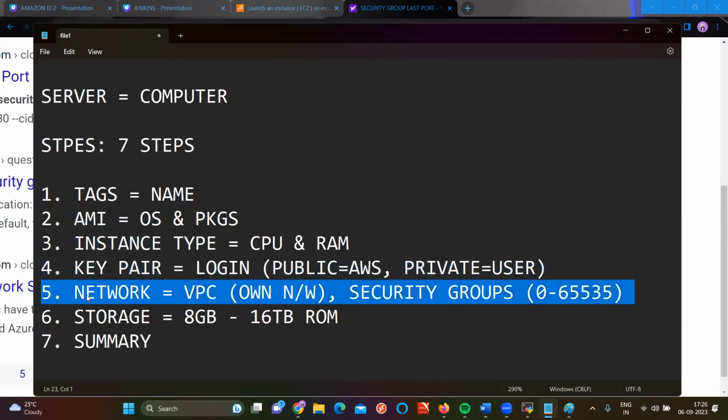Step 5, in network, what do you define? VPC. VPC means our own network. Next, security group. In the security group, I am going to define ports. What is the maximum range of ports? 0 to 65,535.